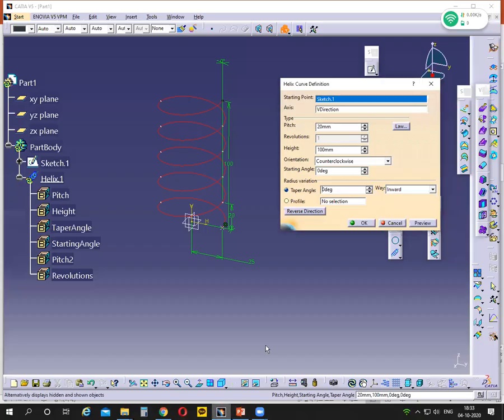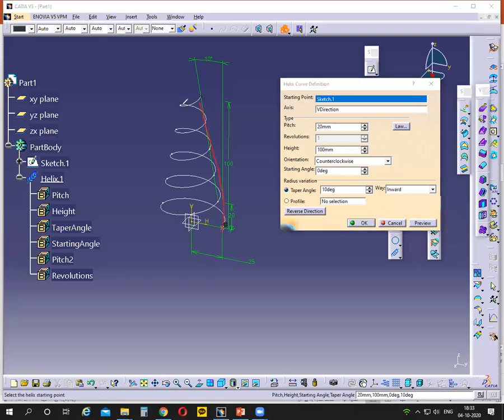So how to give the taper angle? Here provide taper angle 10 degrees, okay. So it's reduced, right? So reduced like this one. So the angle is 10 degrees. When you join the outside with lines, and if you measure the angle between these two lines, you will get 10 degrees, okay. So that is a tapered helix.